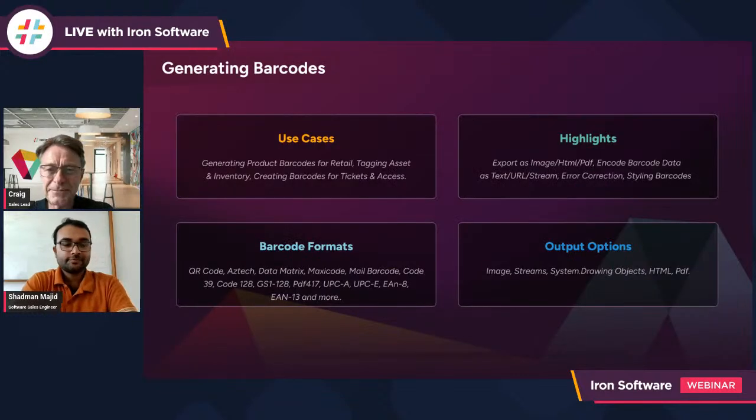Thank you very much, Shadman, for that overview of the different features that IronBarcode has, and all the formats that it supports. It's incredible. And yes, as you mentioned about the mobile support, this is very exciting for us. It's kind of essential these days to have that. So we're very excited to have full support on Android and iOS mobile platforms. So generating barcodes, we'll just go over this quickly.